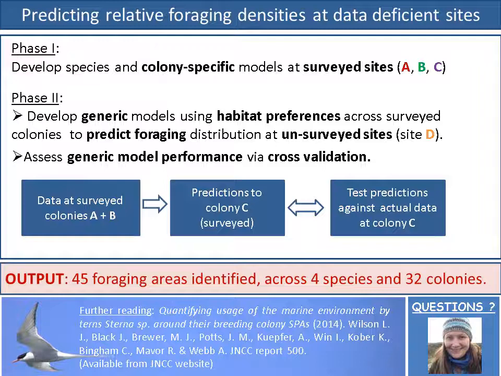So as an example, we might have data for a particular species of tern from colonies A, B and C, and we can put that data together to produce a generic model which we could use to predict foraging distributions around colony D, for example. And we want to assess how well the phase 2 models in particular will be performing. And so we can use cross-validation to do this as part of our model development process.